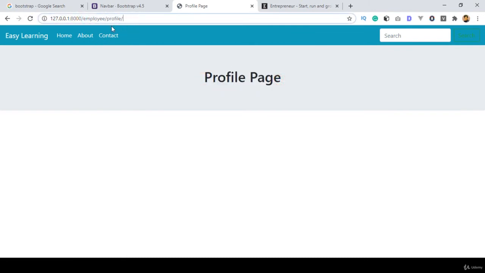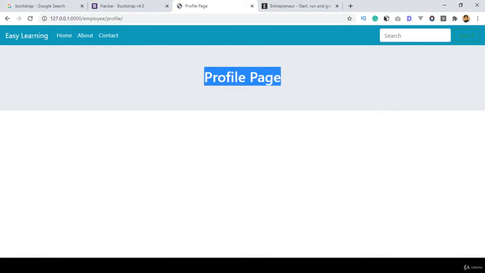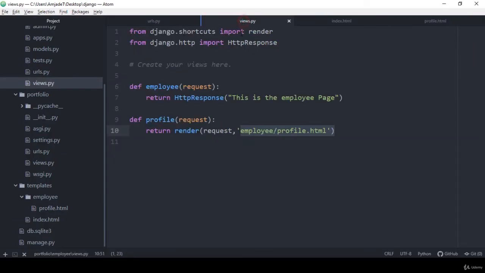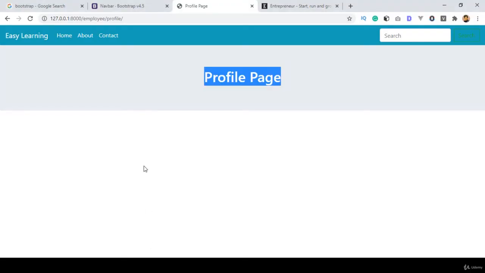So here I have already loaded this template, right? Into the view, that is our profile. Into the profile I have already rendered our request, our employee, and the profile HTML. So now you can see it's perfectly loaded. And also if you go to home, you can see it's now perfectly loaded our home template.